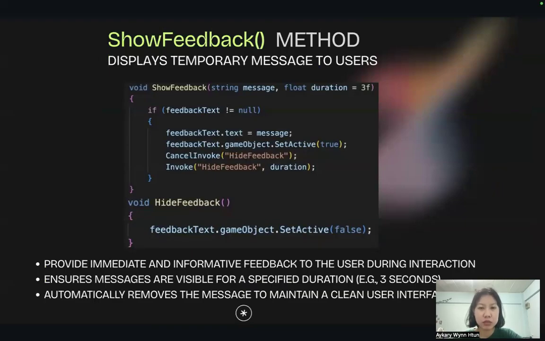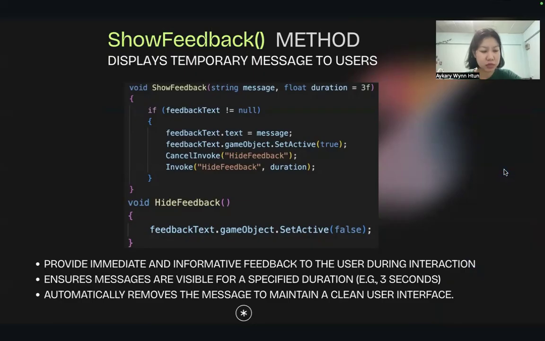Hello, Ajahn. For my part, I want to talk about the show feedback method. This method is part of the system for improving user experience by providing informative and immediate feedback to the user during interaction. The reason to use this method is to inform the user in real time about key events such as the camera has been closed or the attendance of the student has been recorded. For example, when the camera cannot detect the face of the student, the system will display the message: the face cannot be detected.